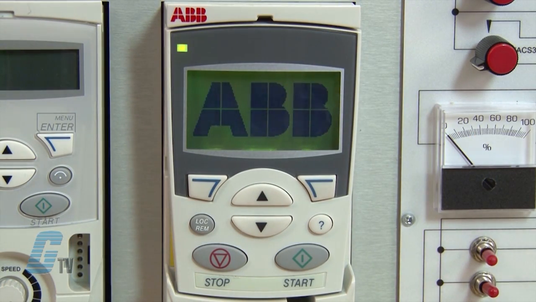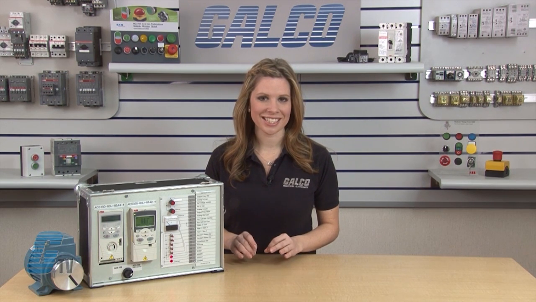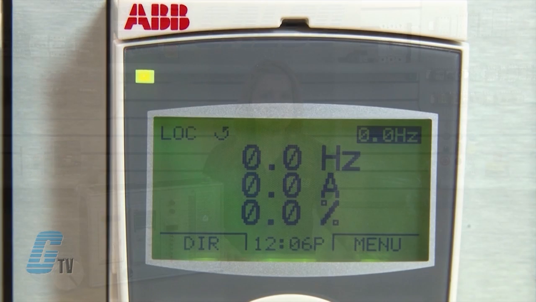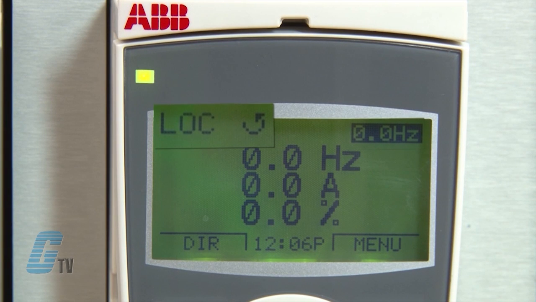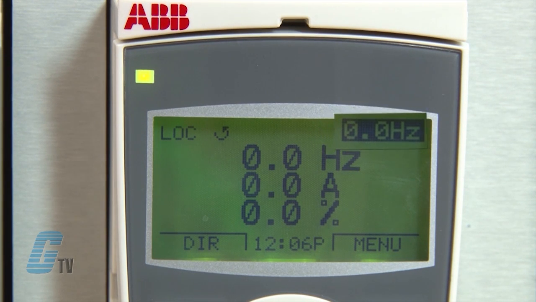This particular drive has an advanced control pad mounted to the front, as opposed to the basic control pad. The advanced control pad has a 3-line LCD display and is divided into 3 main areas. The top displays the status line. This shows the mode of operation the keypad is in, such as local or remote, as well as the direction of the motor. The panel operation mode is also displayed, and in output mode, the reference value is displayed.